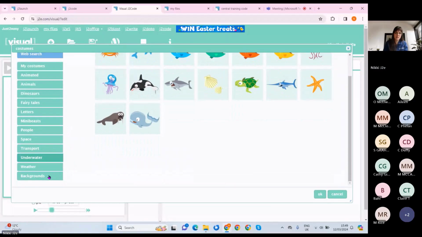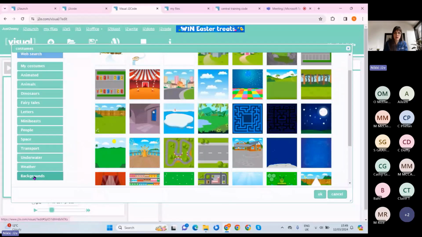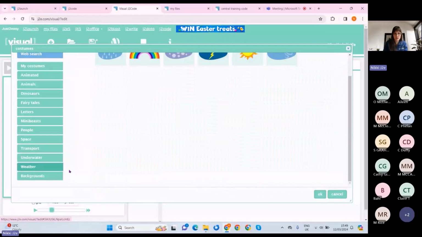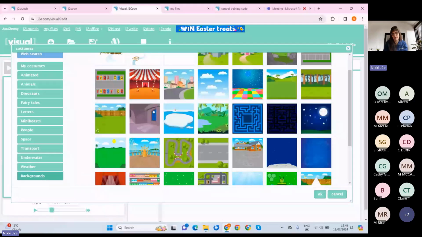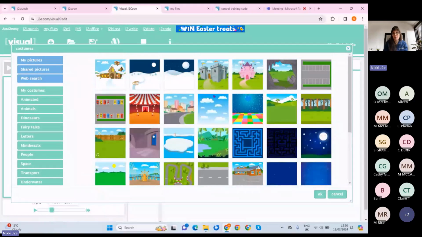So the first thing is we're going to go to the backgrounds tab, which is right at the bottom. And you have to hover over the tab and then sort of move over to the page. And there we go. We've got lots of backgrounds to choose from. So things like Starry Night. We've got a maze. So if you wanted to get them to try and navigate their sprite around a maze, that's very difficult, but they can try.